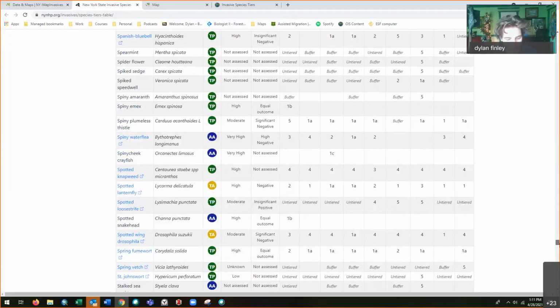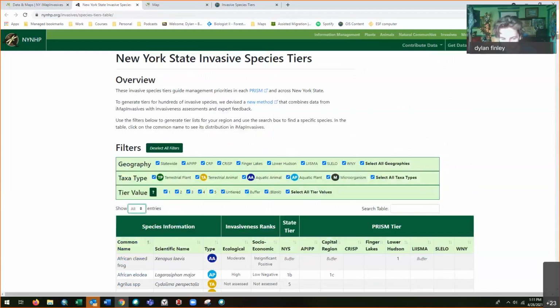But I think that a more useful way to use this table is to refine your search based on what you're interested in. So let's start with the most basic type of search. You're in a PRISM and you want to see what species are being managed across your PRISM. So can I get one PRISM? Whoever puts it in the chat box first, that's the one that we're going to go with here. Any PRISM will do.